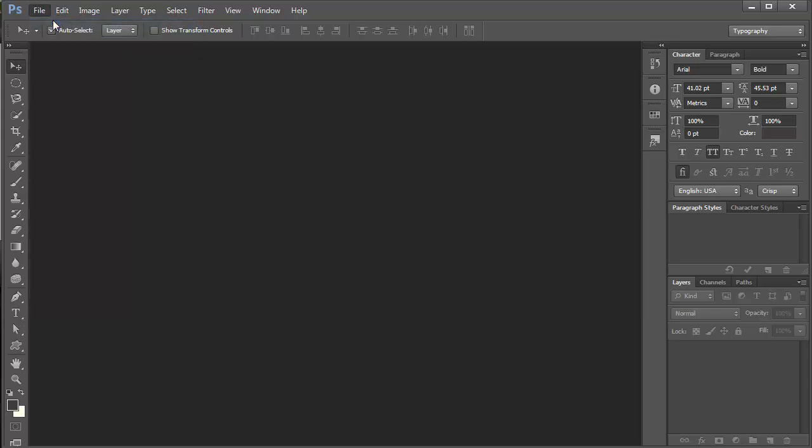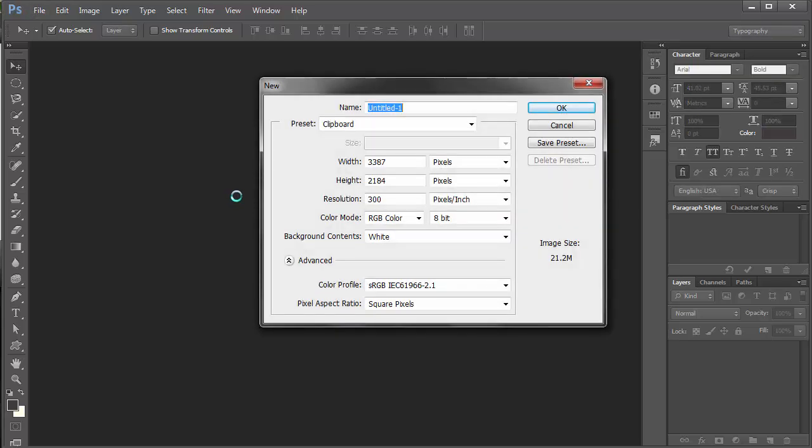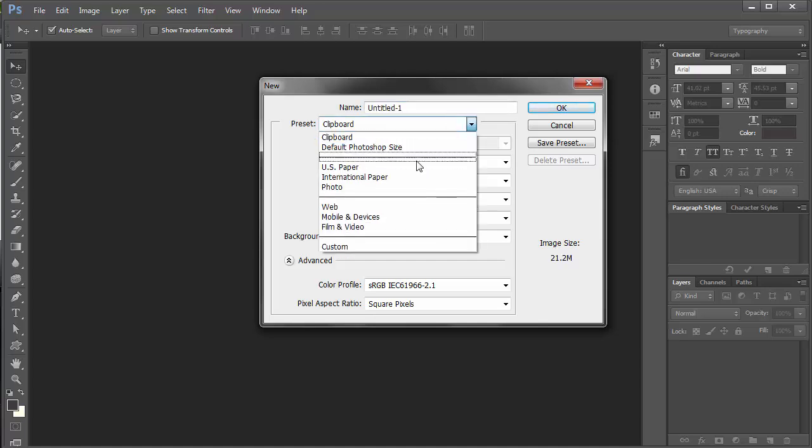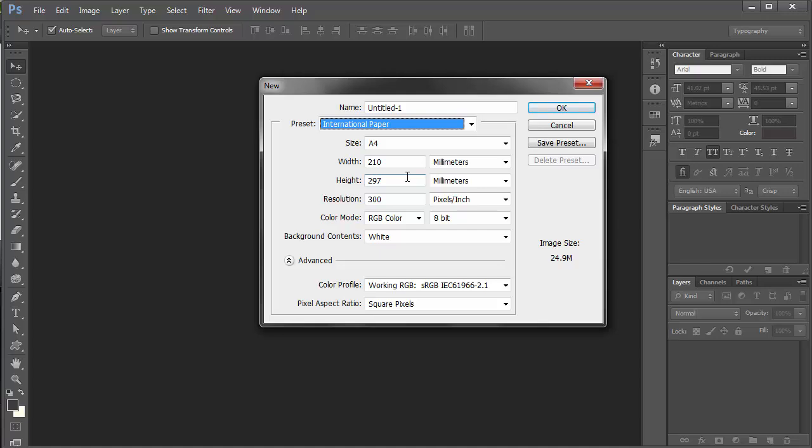In this tutorial, we will learn to design a poster. I want to make an A4 size poster for print. So click on the preset dropdown and select international paper, then A4. Because I'm printing this, I need CMYK color mode and 300 resolution.